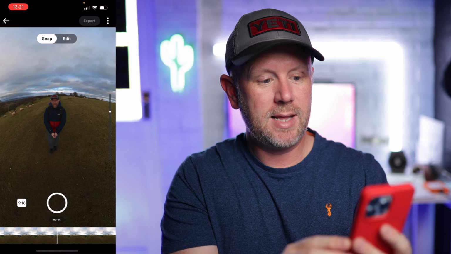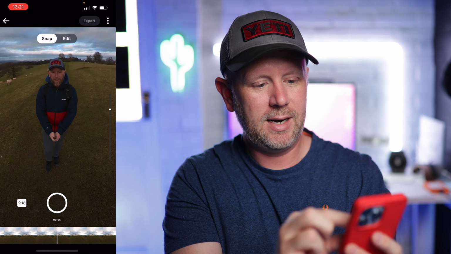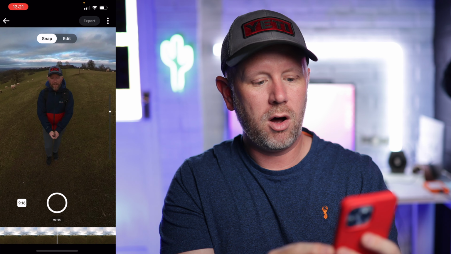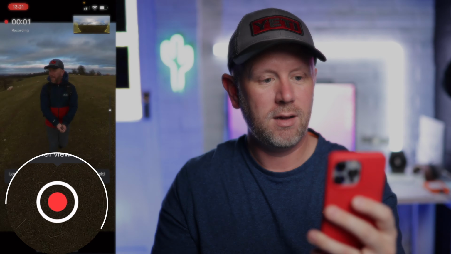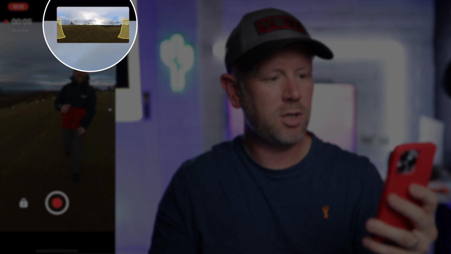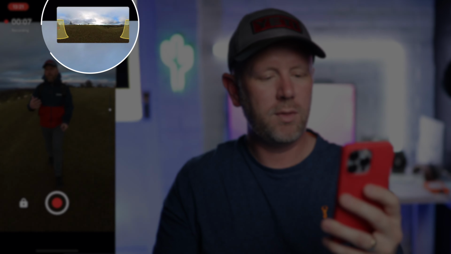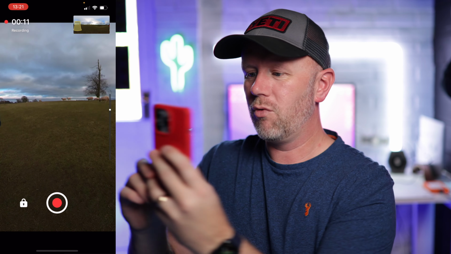So what we're going to do is now hold it in the position we want to record, and I'll zoom in just a little bit, and then we're going to hold down the record button like so, and then I'm going to move around. Top right hand corner, you can see it shows you what's recording with the little green boxes around what you're looking at. And then I'm going to look right in just a second.